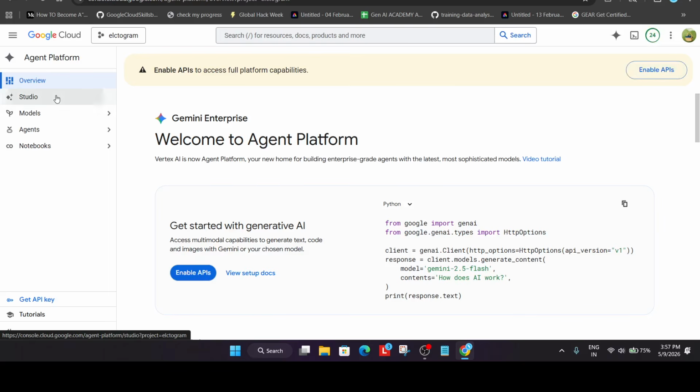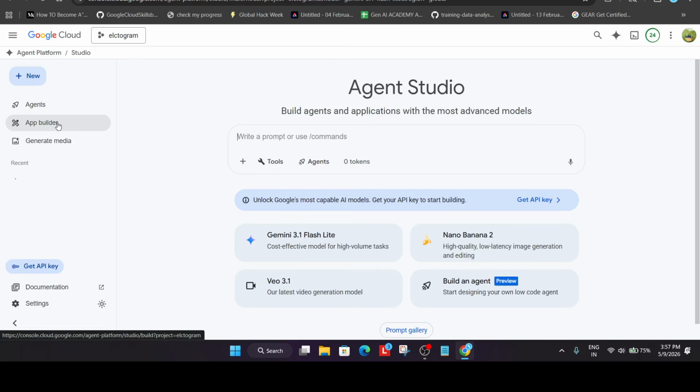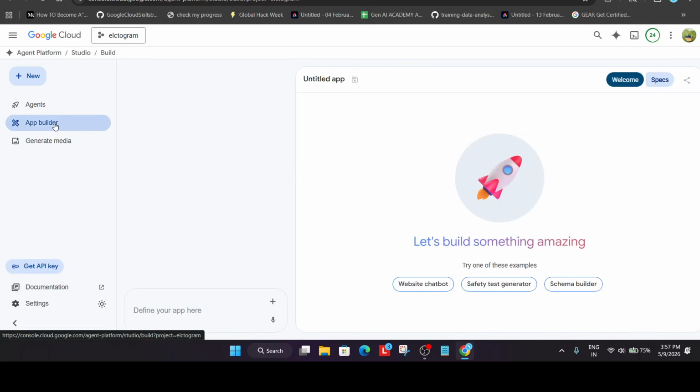So wait for the API to enable. Come to the studio over here, and from here you can see App Builder is there. So just click on the App Builder option, right? Now here define your app. You can define your app, you can build anything as they have not mentioned any restriction.